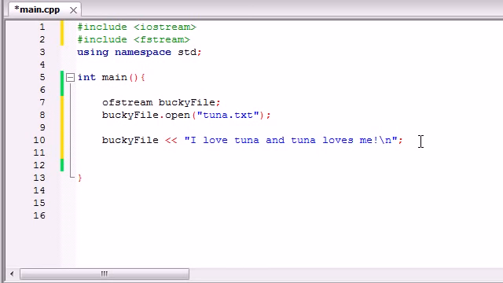So now, like I said, we basically associated a file with an object in these two lines, and now anytime we use this object name, it pretty much knows it represents this file. So it knows whenever we want to output this text, it's really outputting it to this tuna.txt file right here.